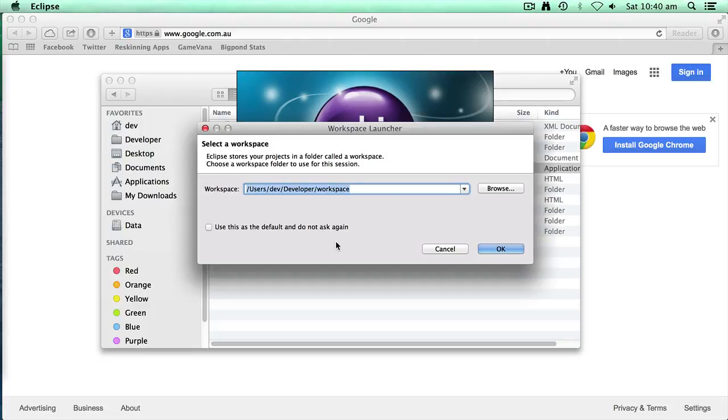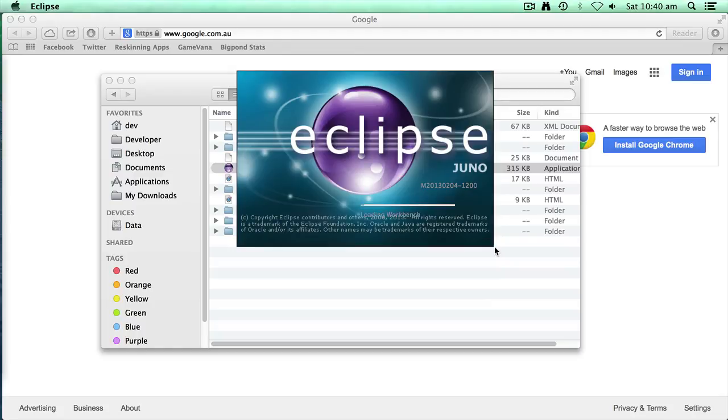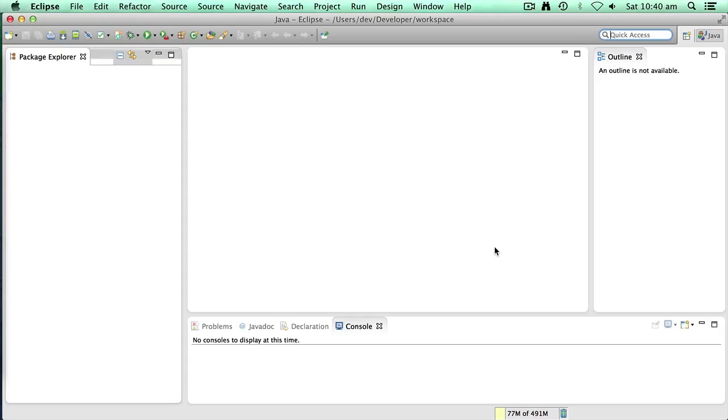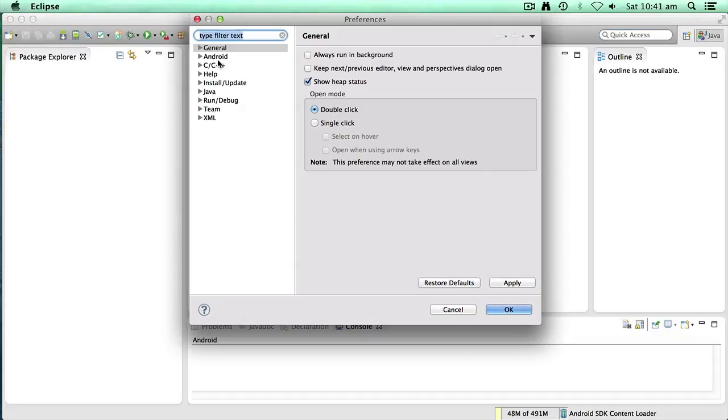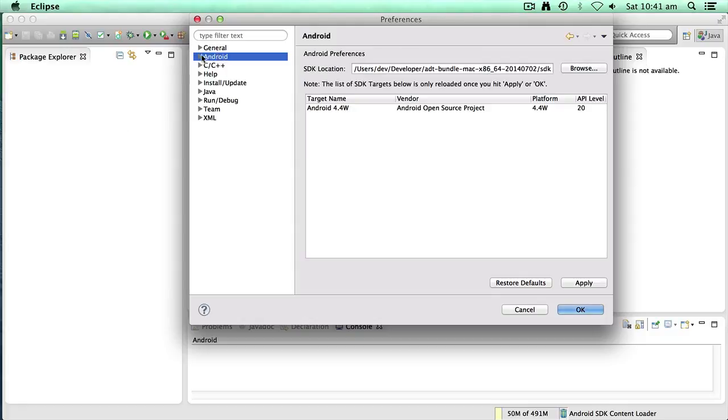Now, as shown in the previous video, this is my default workspace. So I'm going to leave that unchecked just so we can see that each time the video starts, but that's in the right place. And that's of course ultimately where all the files are going to be recorded. So I'm going to go into the Eclipse menu, click on Preferences, and then I'm going to go down here to Android and click on that and just expand it.